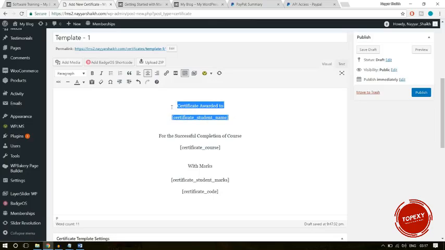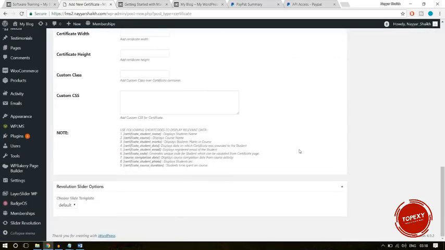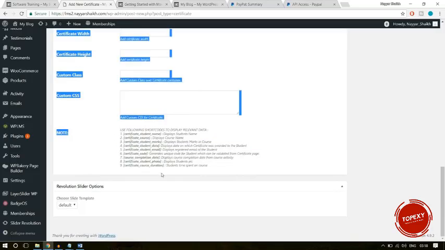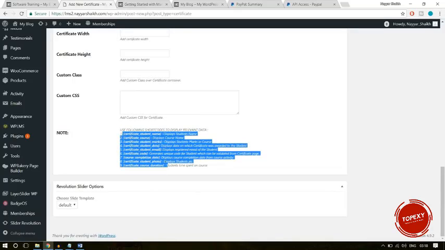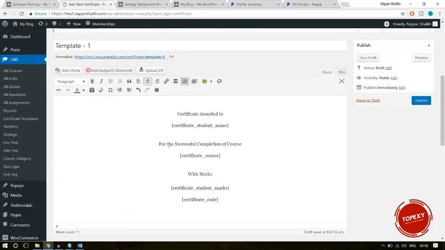So select the first two things. The first one is certificate awarded to, and the second one is the short code for student name. So what it says is, this certificate is awarded to the student name. The name of the student will automatically be generated instead of this short code. If you want to get these short codes, you can just scroll at the bottom and you'll see all those different short codes, like certificate code, certificate completion date, certificate student photo, and you can use these to design a certificate. Then, for the successful completion of course, we have the short code for certificate course. Here the name of the course will be typed.